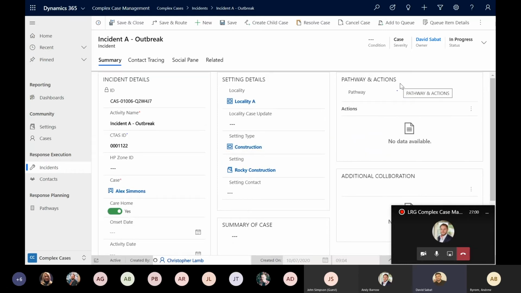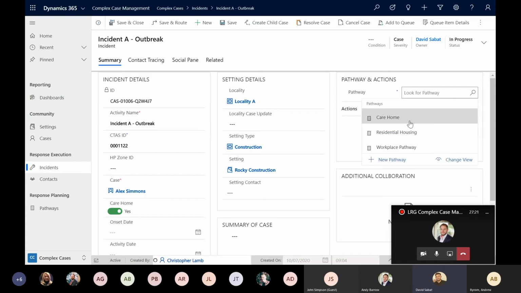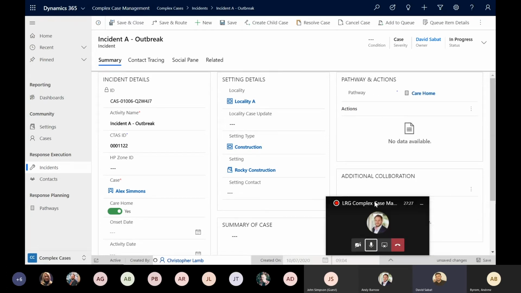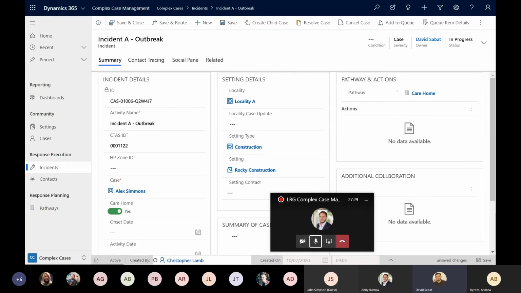On the right hand side here, something that I really like is the pathways and actions. So this particular incident is obviously raised against this individual. We've selected care home here. On the right hand side, what I can do is pre-build actions that need to occur in order to progress this incident. So if I go in here, there'd be some pathways is what we call them. If I click on care home and I hit save, so it's normally in the bottom right hand side of the screen.